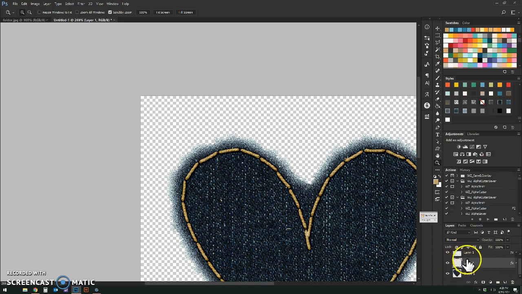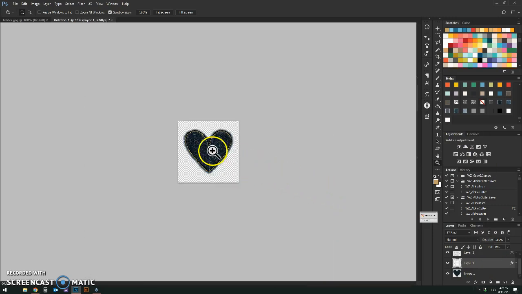I'm going to take one of the duplicate stitching layers, one underneath, and clip it to the layer under. Right, so I'm clipping it to the little heart, and then I'm going to apply a little bit of an emboss there.